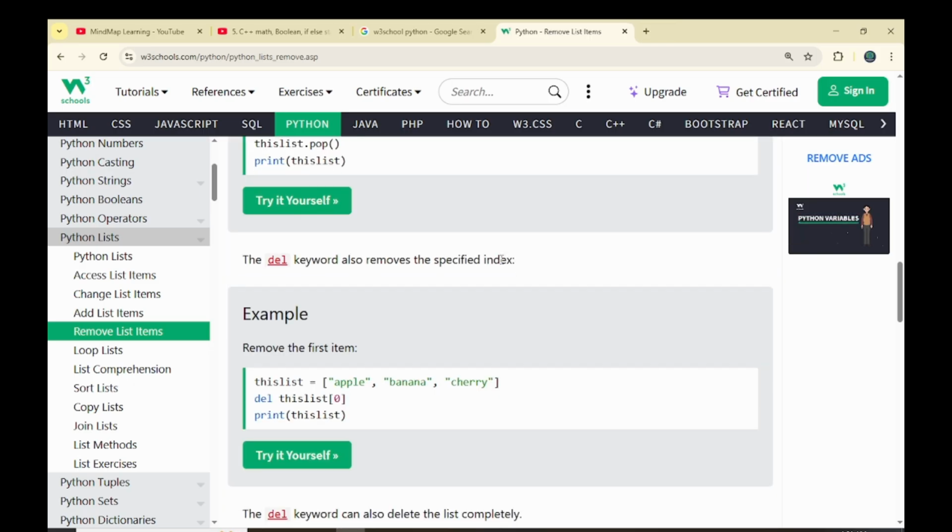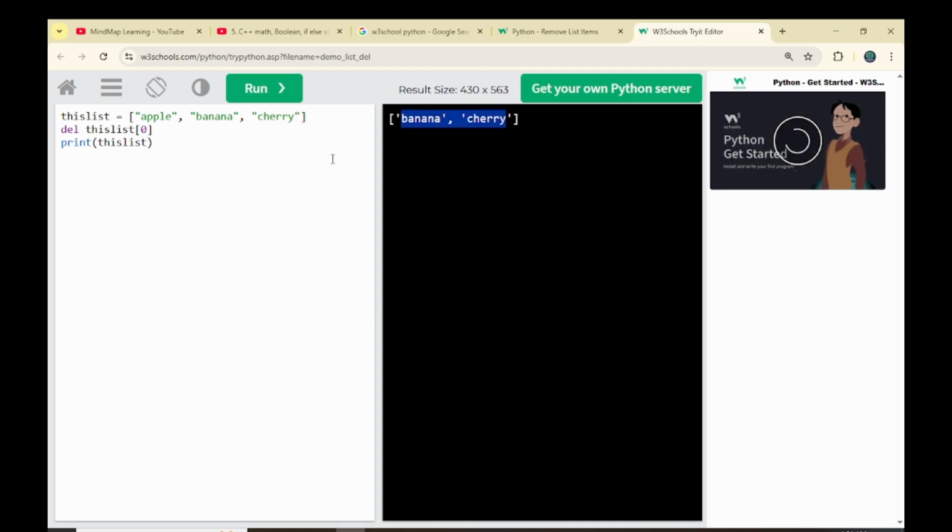The del keyword also removes the specified index. Removes the first item. This list equals apple, banana, cherry. Del this list 0. Print this list. Banana, cherry.